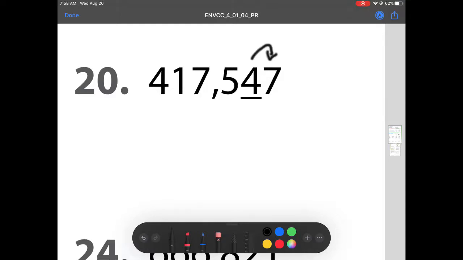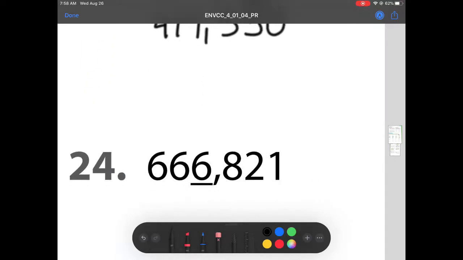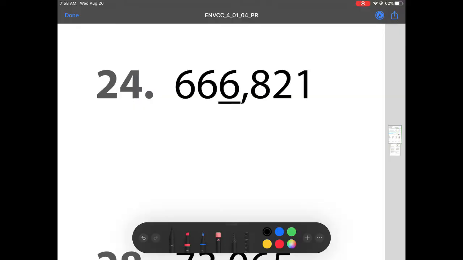Go next door. 5 or more, we add one more. So we're adding 1 to this 4. So that becomes a 5. Look to the right, put zeros inside. Everything to the left stays the same. So this number rounds to 417,550.